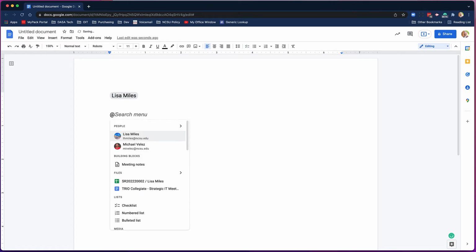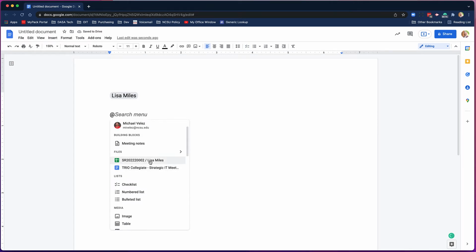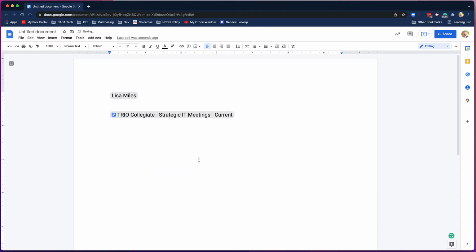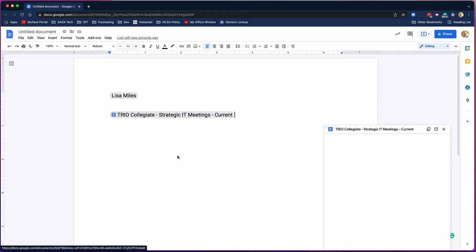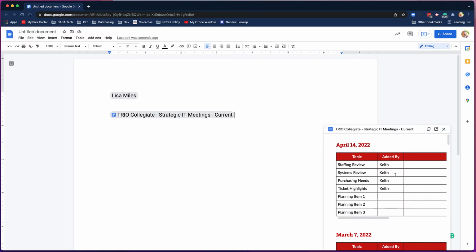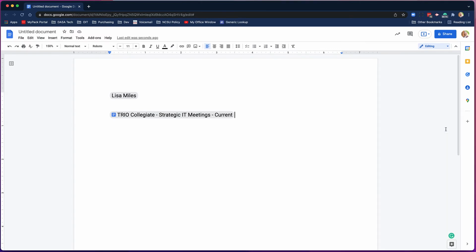Let's try another one. We can also link to files. So for example, if we wanted to link to this Trio Collegiate Strategic IT meeting, we can do that. And notice I can hover and get a quick preview. I can also choose to open that preview, which will open on the page so that I can quickly scroll through it. Very handy.